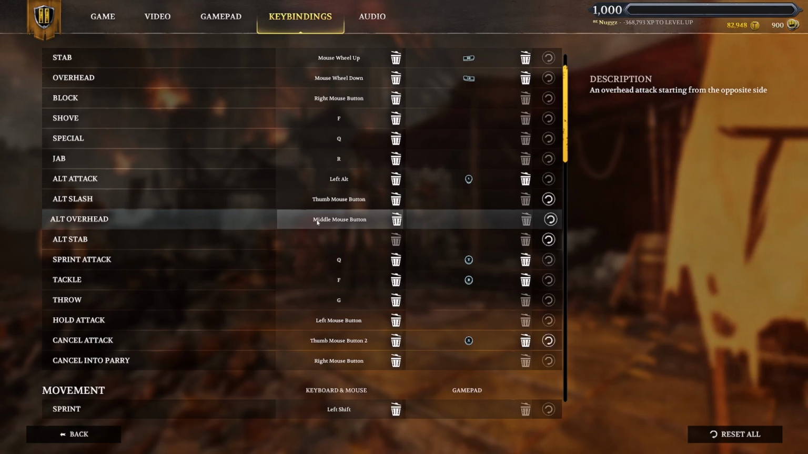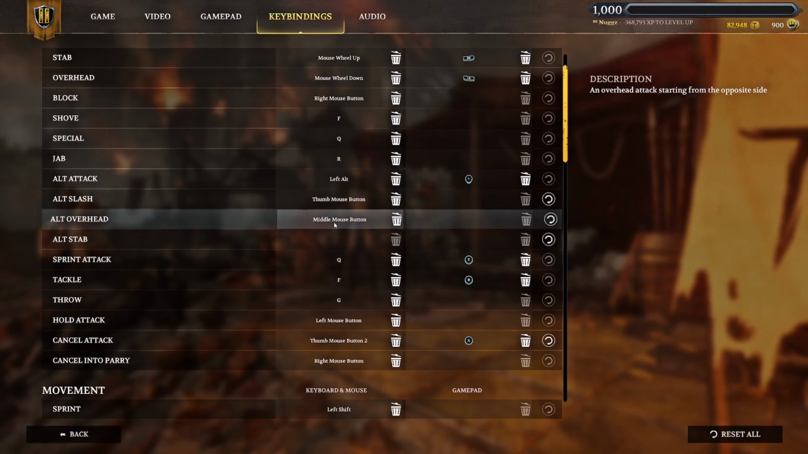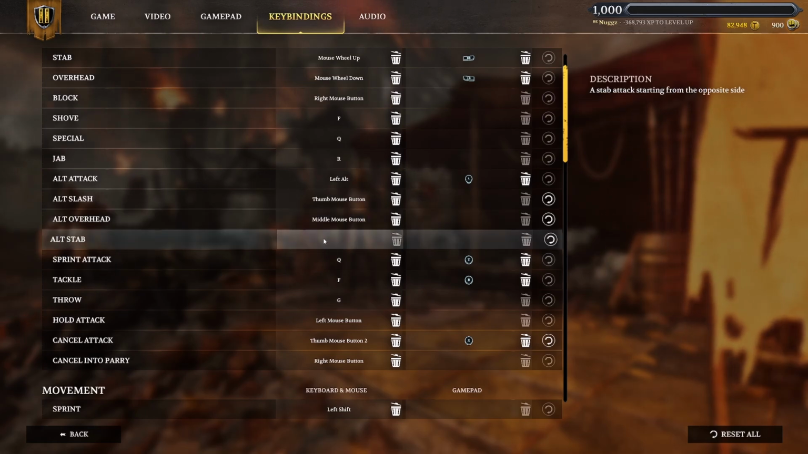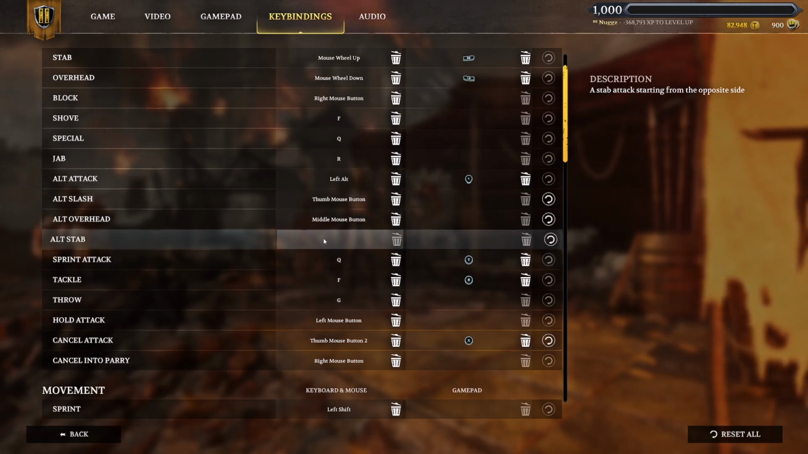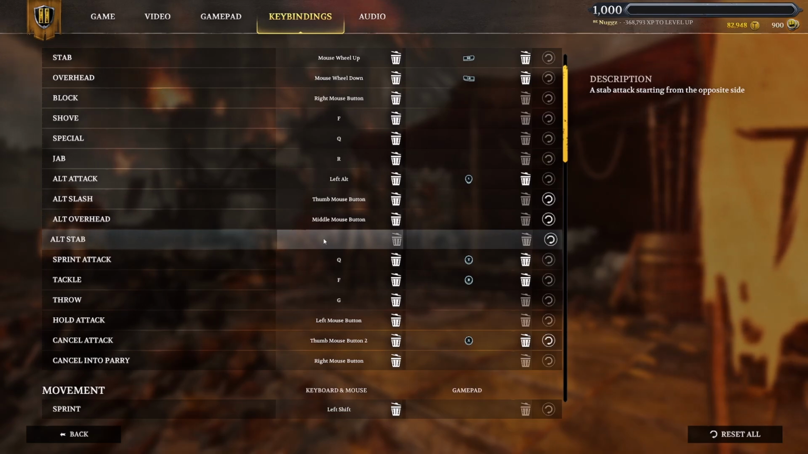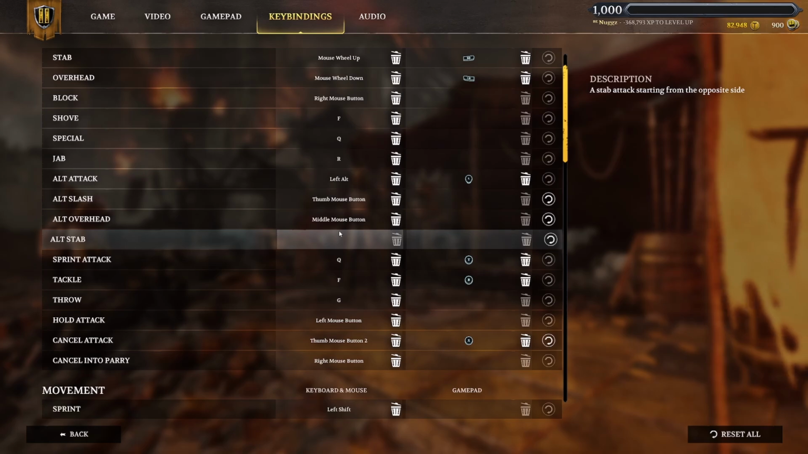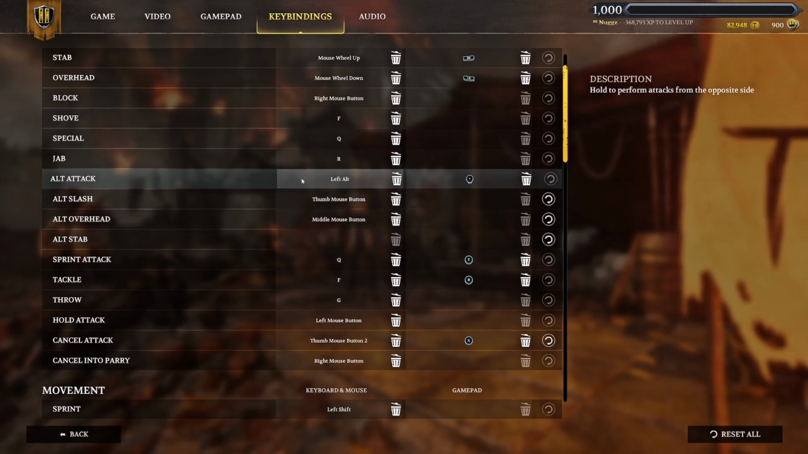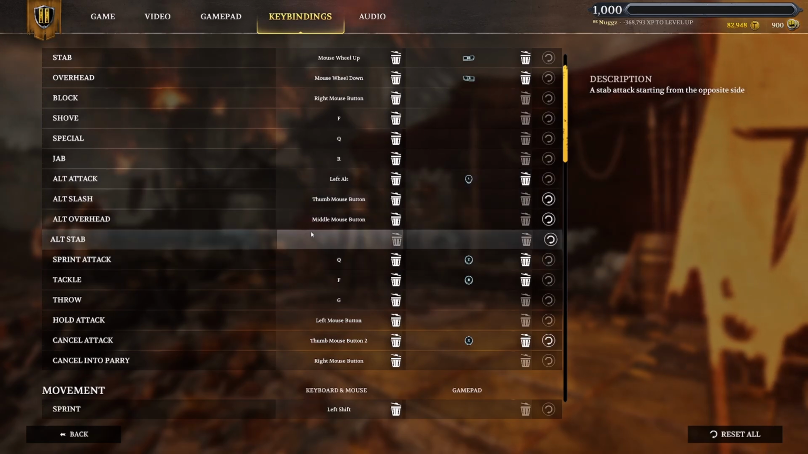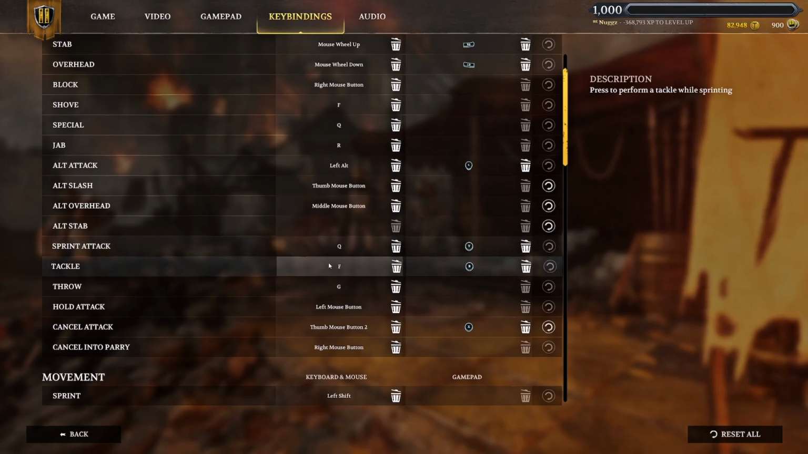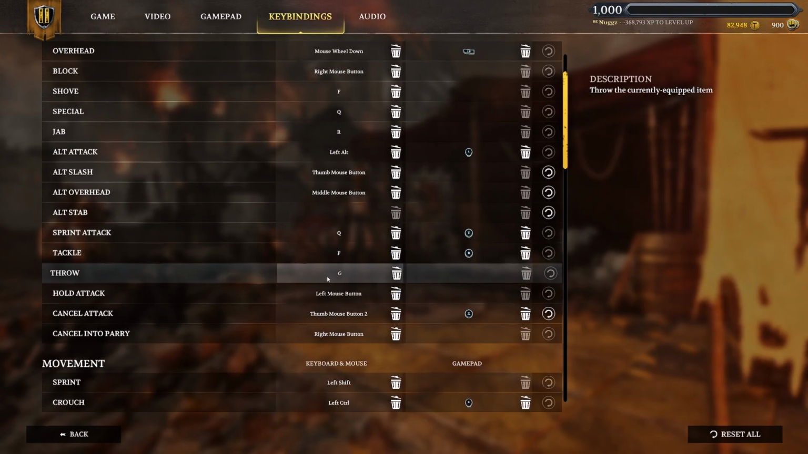That's normally where flourish is. Flourish is usually this middle mouse button. I have my alt stab unbound. If I want to alt stab, I just press the alt key if I want to stab from the other side. The default controls really are fine, but I like to have some alt buttons on my mouse. Sprint attack, tackle, throw, all defaults.